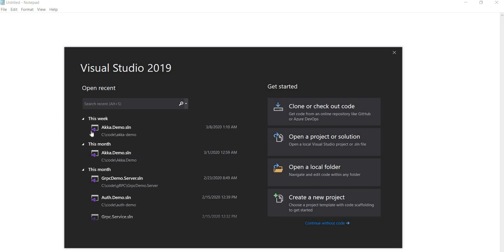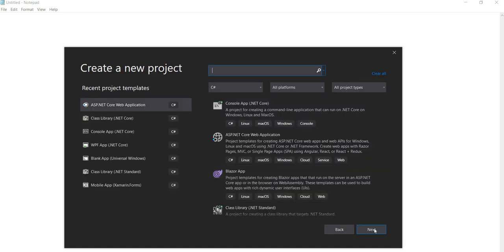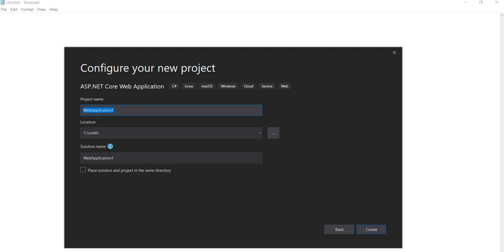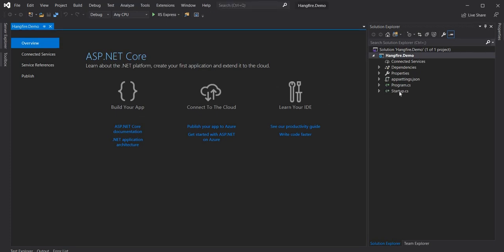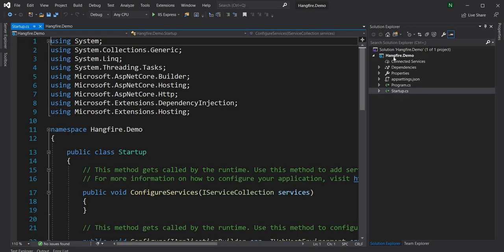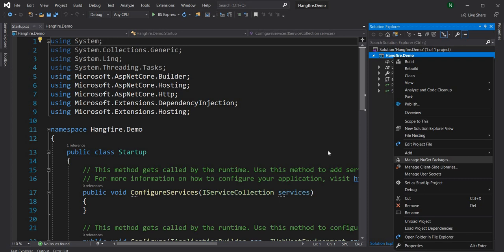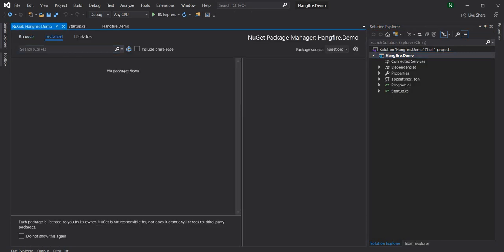So to start, first I'm going to create a new project in ASP.NET Core, and I'm going to name it Hangfire.demo. I'm just going to go ahead and create an empty project. I'm going to keep it as .NET Core and ASP.NET Core 3.1. Once the project is created, first I'm going to add the NuGet packages necessary for Hangfire.